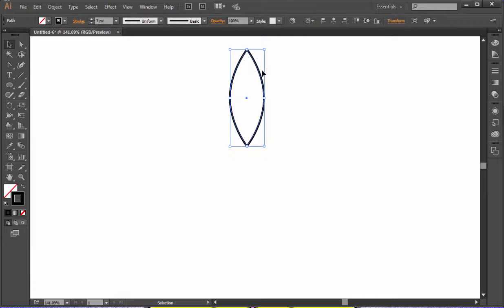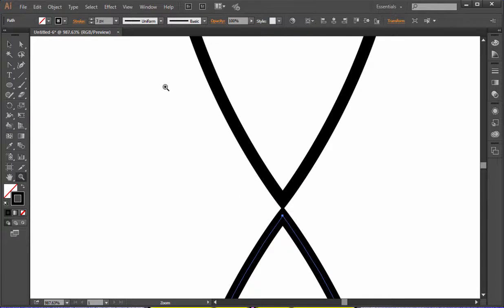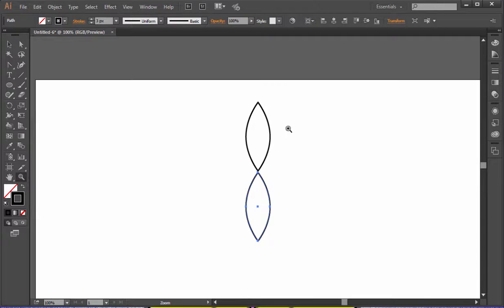Then I'm going to grab all of this, make sure that they're lined up, and then with the cursor up, get it to go fairly close so they're touching. Okay. Now I'm going to combine these two into a single group.